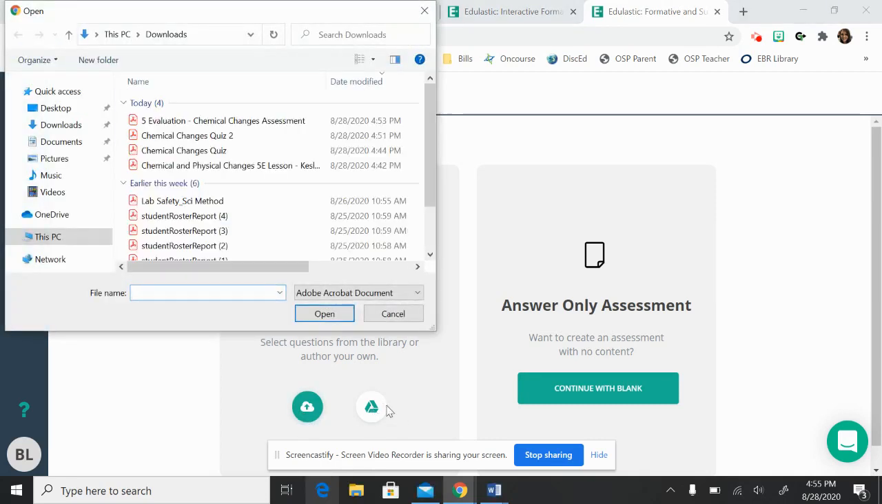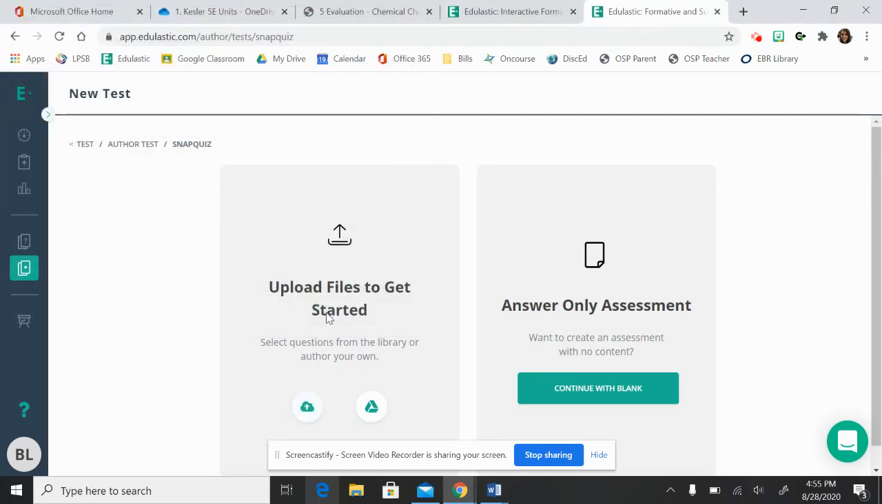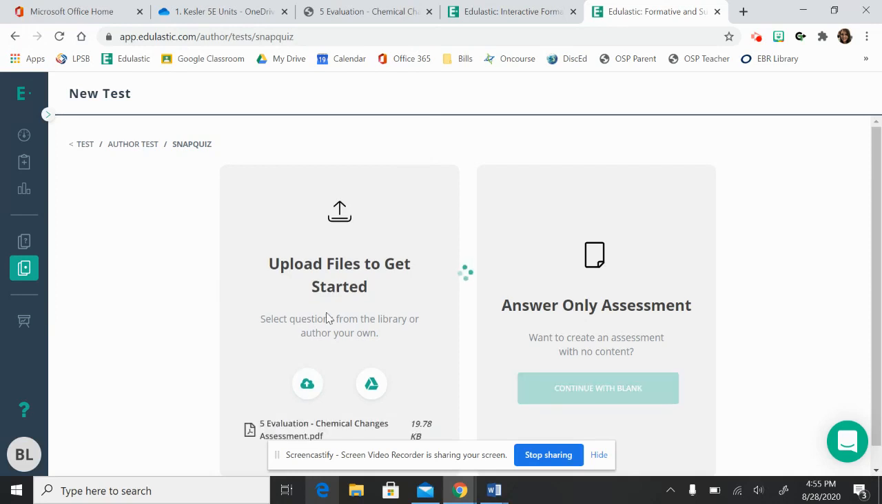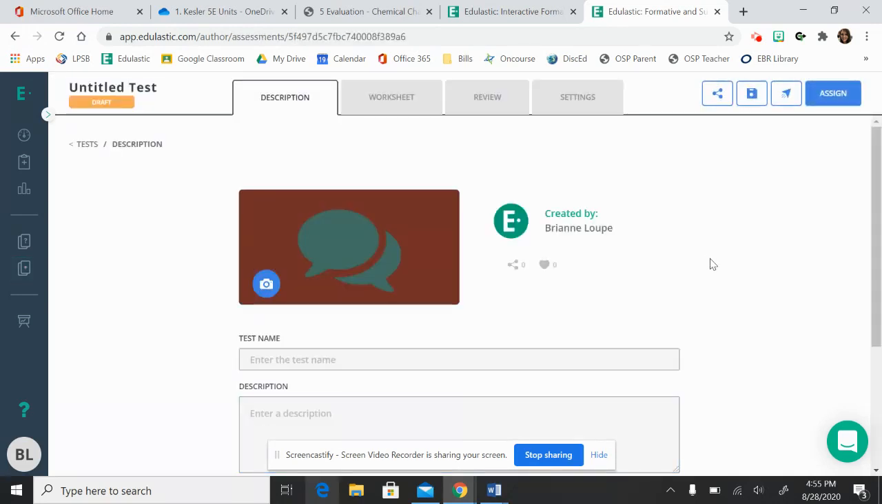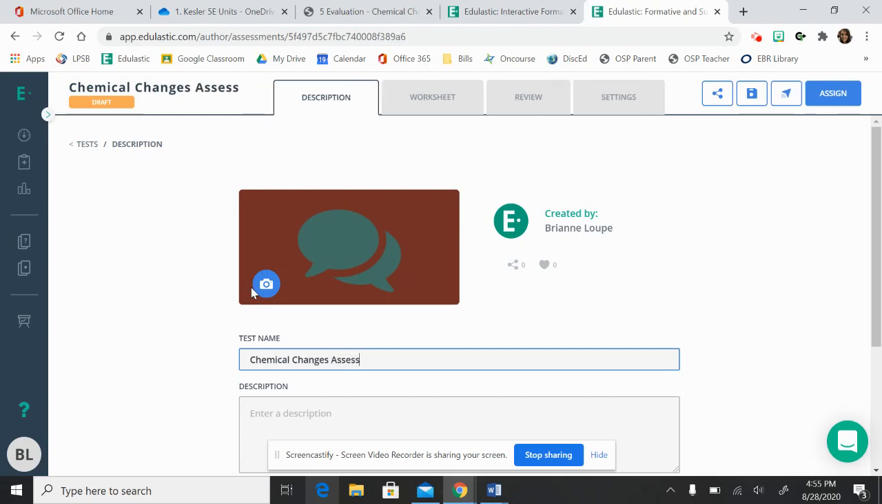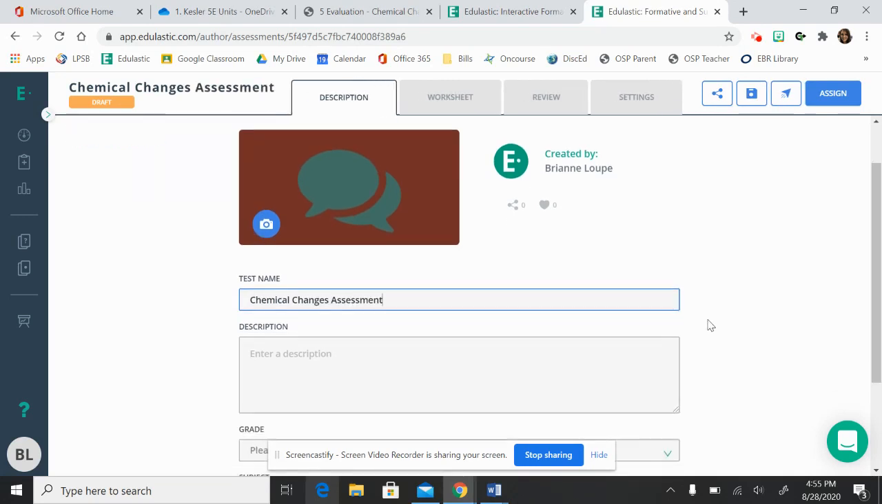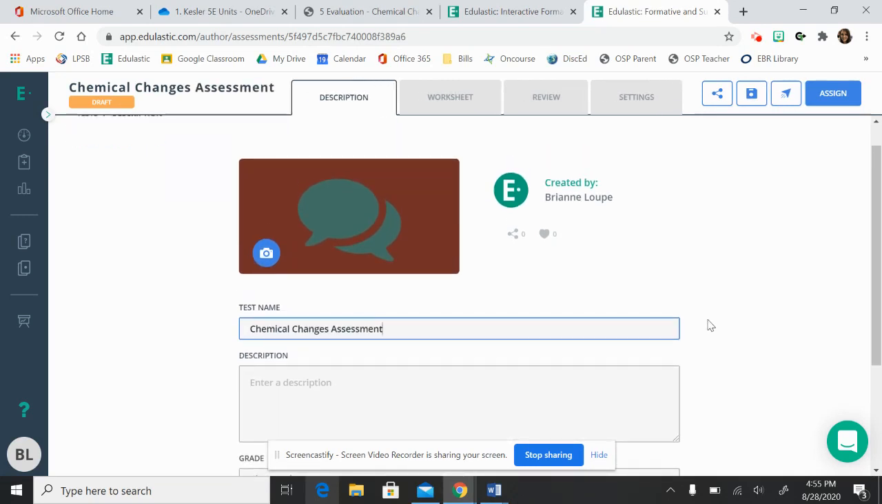You can upload from your Google Drive with this little icon right here, but since I have this assignment saved in my computer, I'm just going to select it, my Chemical Changes Assessment, and it's going to upload to Edulastic. Now, you're going to have to name it. You can change this little picture right here if you want to. I rarely do that. I pretty much call everything in my class assessments. I usually don't even distinguish between tests and quizzes.